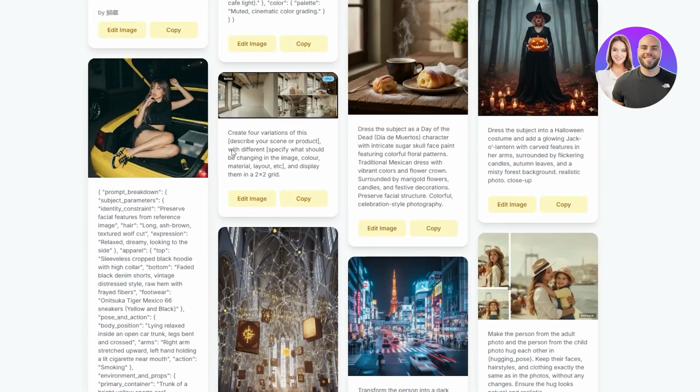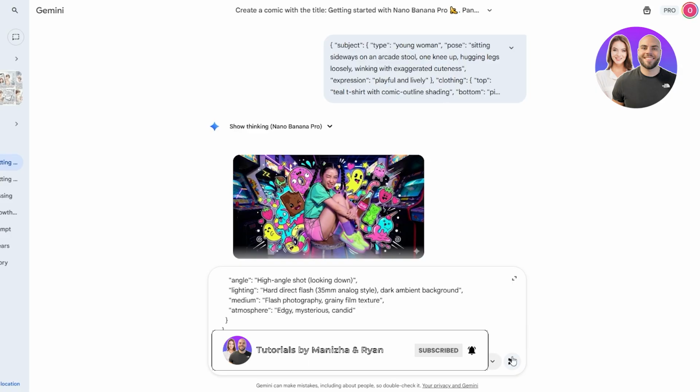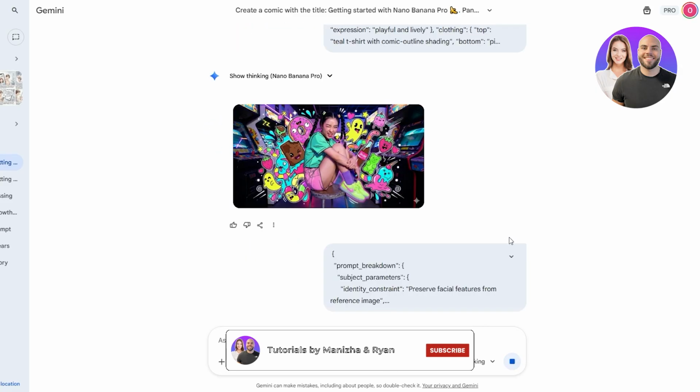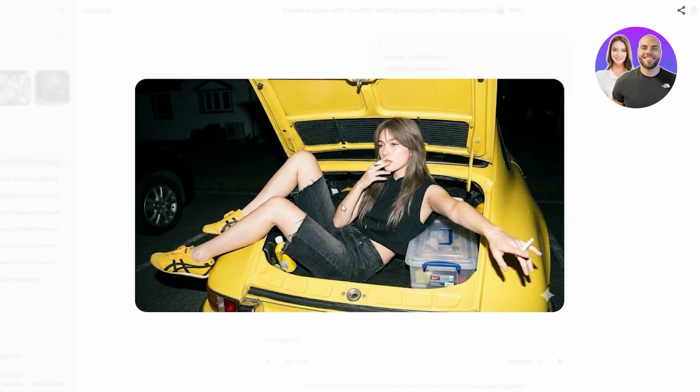So we're going to copy this one and let's see what we get. So we're just simply going to paste it. Again, make sure you put as many details as possible. And all right, there we go. And we're done. So this is how the image looks like.